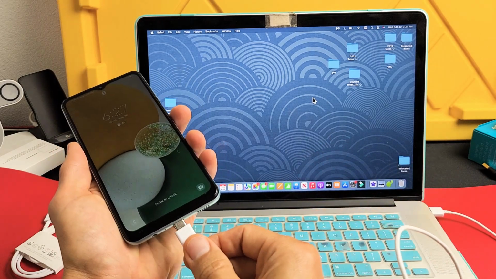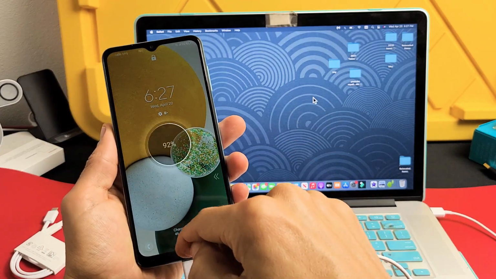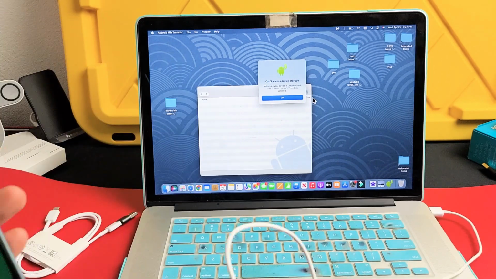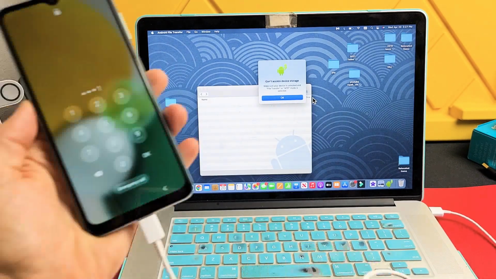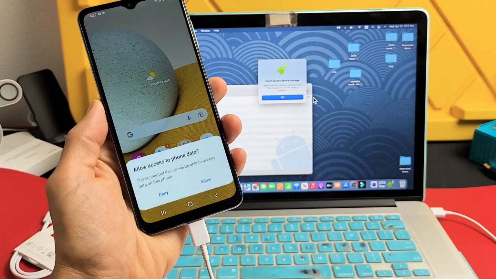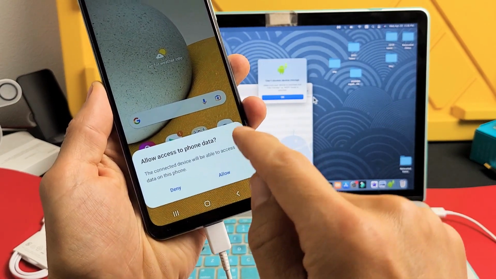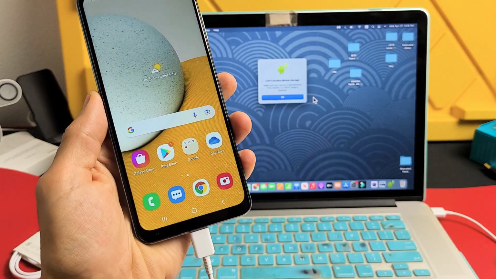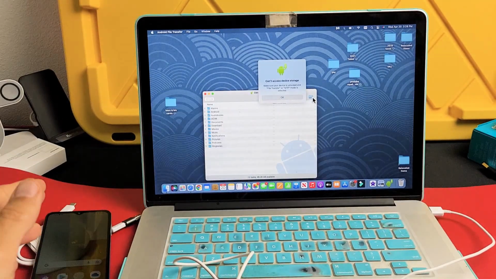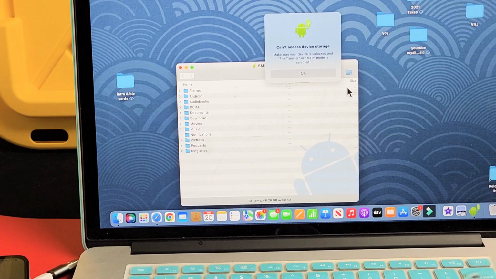Let me go ahead and plug my phone in. I'm going to go ahead and sign in here. And as soon as I sign in, I get a message that says allow access to phone data. I'm going to tap on allow. Now if we look at my computer here, this window pops up.